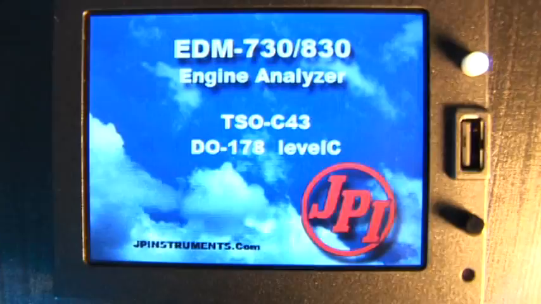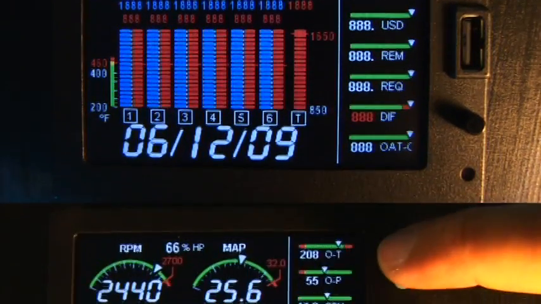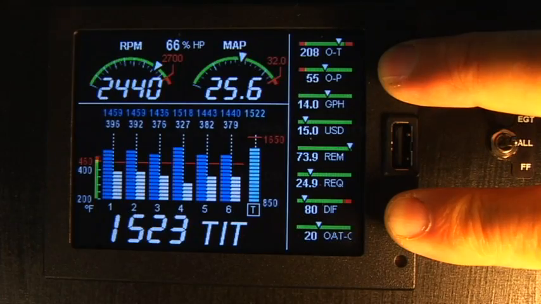Also, you can set your EDM to always be in lean of peak mode on power up. We'll learn more about this in the pilot programming section later.